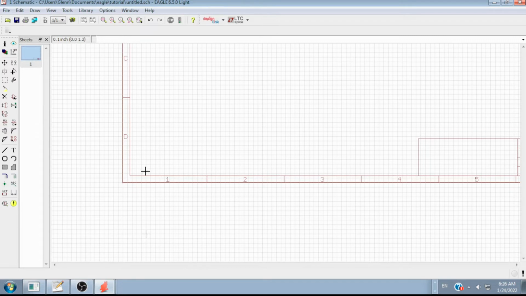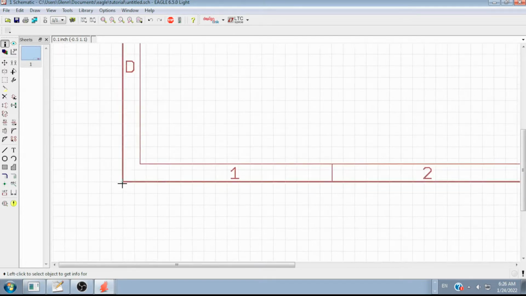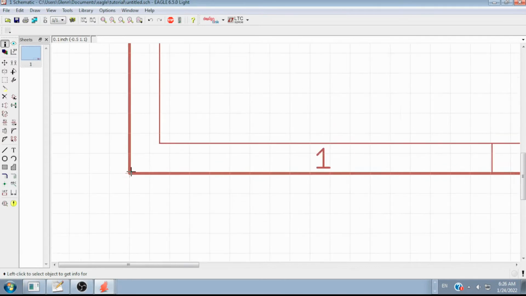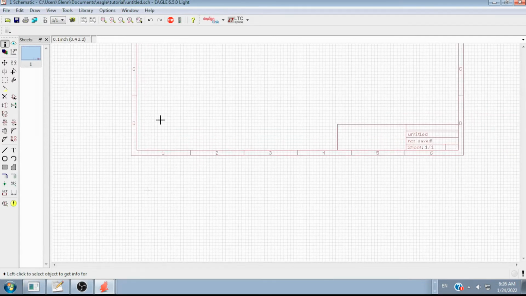Now I'd like to place this in a more appropriate position. The easiest way to do that, since I know where I want to put this, is to go up to this information icon here and then click on the lower left hand corner. If I zoom in on here by using the mouse wheel, you can see this little X right there. That's the origin location for this symbol.